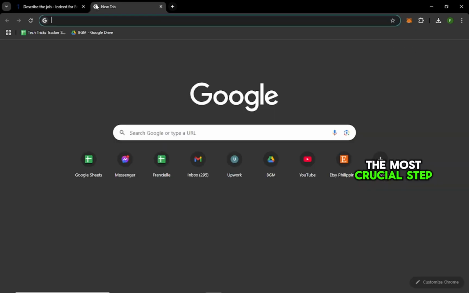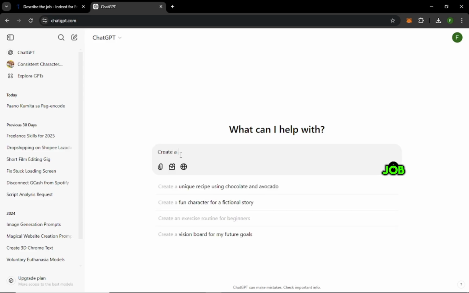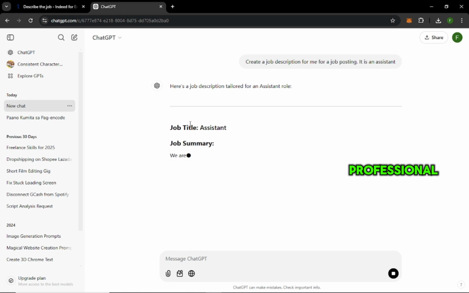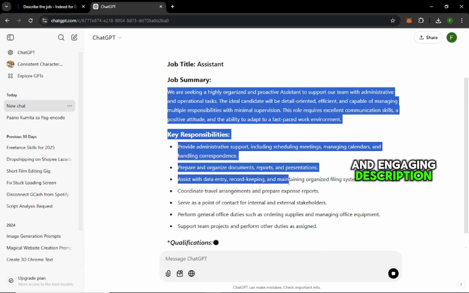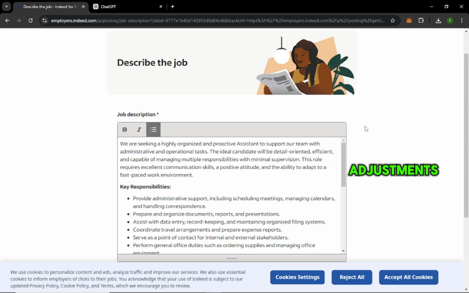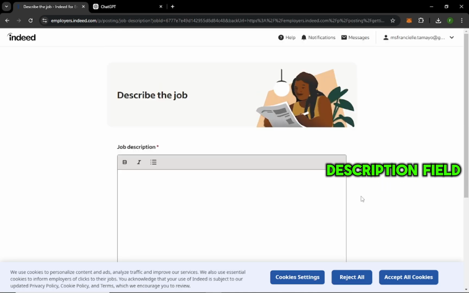The most crucial step is crafting a detailed job description. For this, I like to use ChatGPT to quickly generate a professional and engaging description. Once you've reviewed the text and made any adjustments, paste it into the description field.